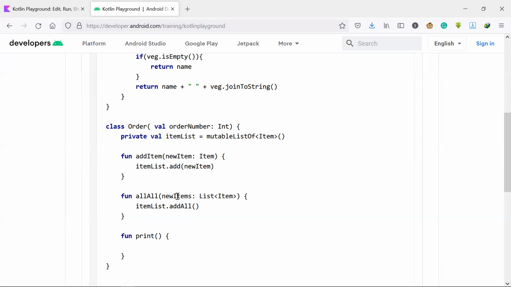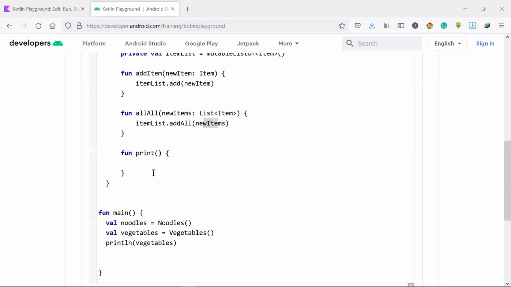This one, new items, is a list. Whenever we call this method, whatever you pass in here is going to be passed in to this place also. Then for the print method, we're going to implement it in a way that it will print a summary of all of the items and their prices to the output.